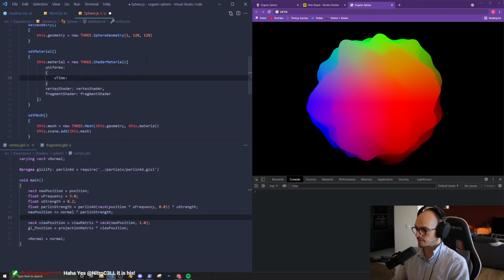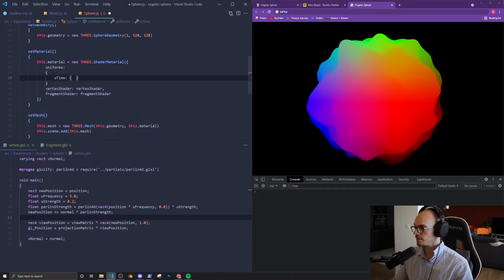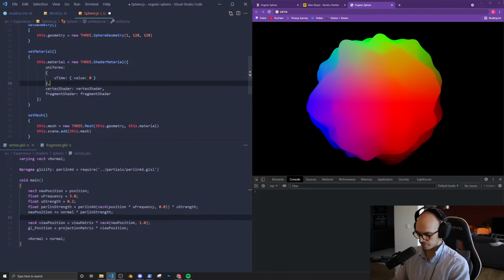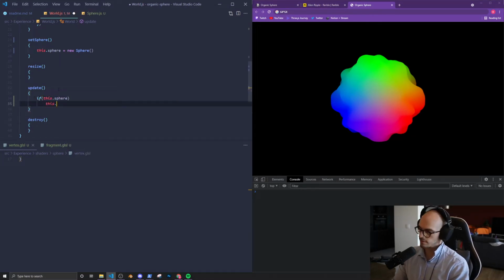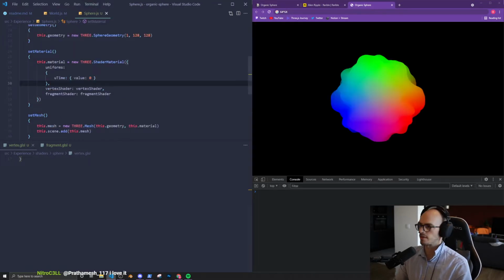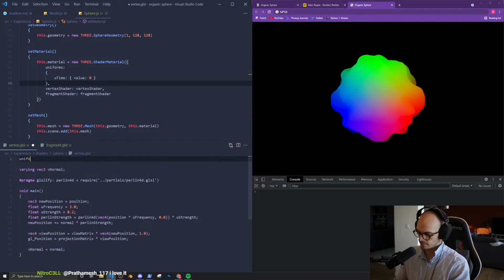uTime. Yeah, I think that's the worst, the curly brackets between Mac and Windows, so far away. Sphere, okay, cool. When we update, if the sphere does exist, we update it. And it should work just fine. Okay, cool. Now we can play with that. So we are going to use that uniform. It's a float.